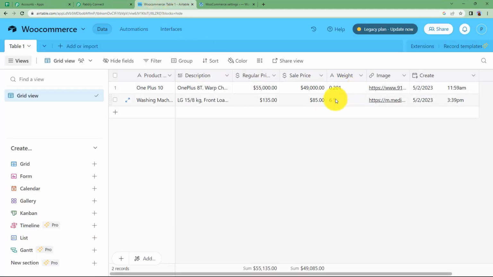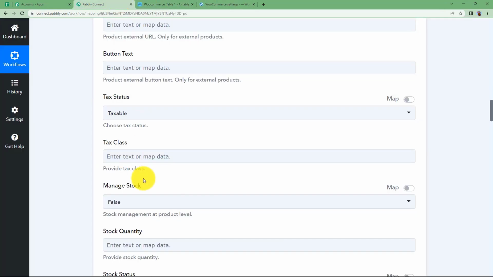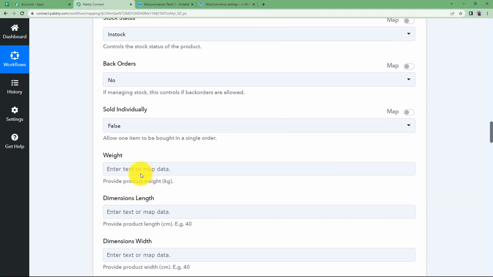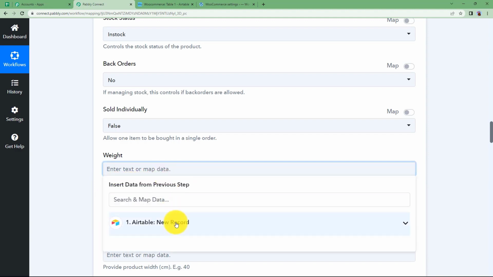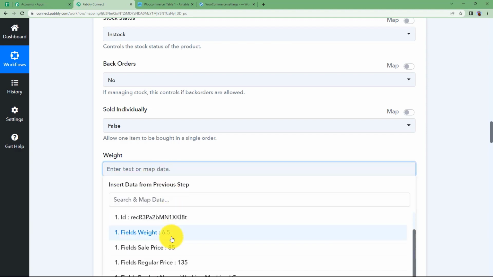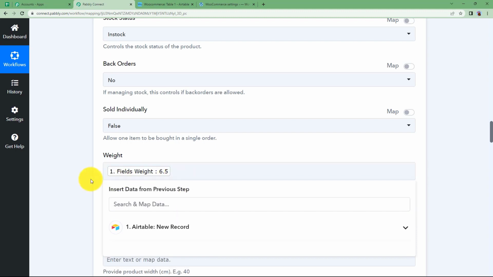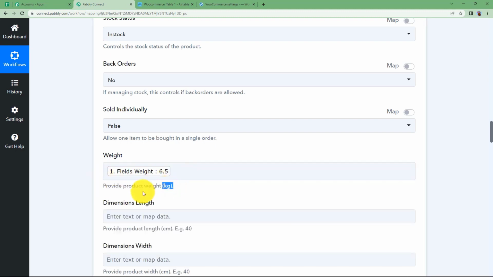Now what are we left with? We are left with the weight and the image of the product. So let us find the weight over here. Here we have the weight. Now you can see the help desk says to provide product weight in kg only. So you will straight away map the weight and do not write any kg, gram, or any unit after that, because it takes the weight in kg itself.